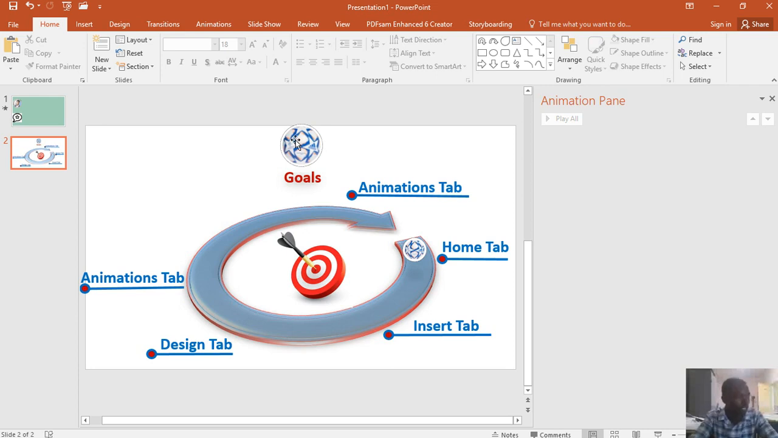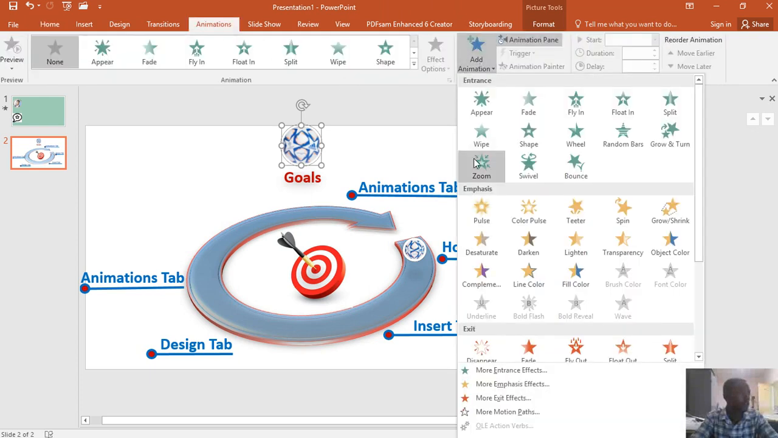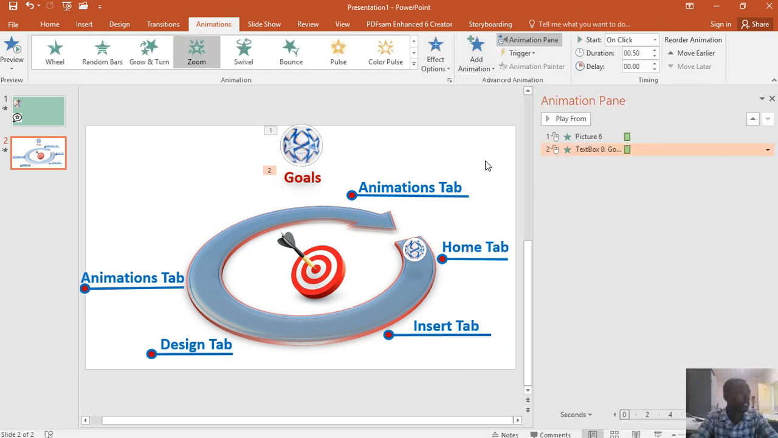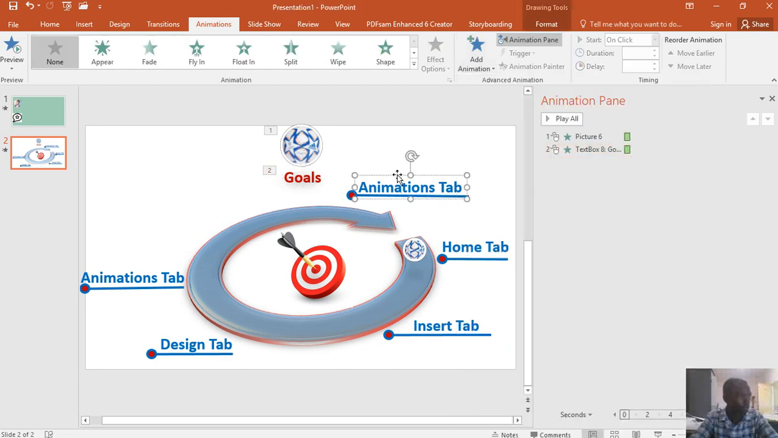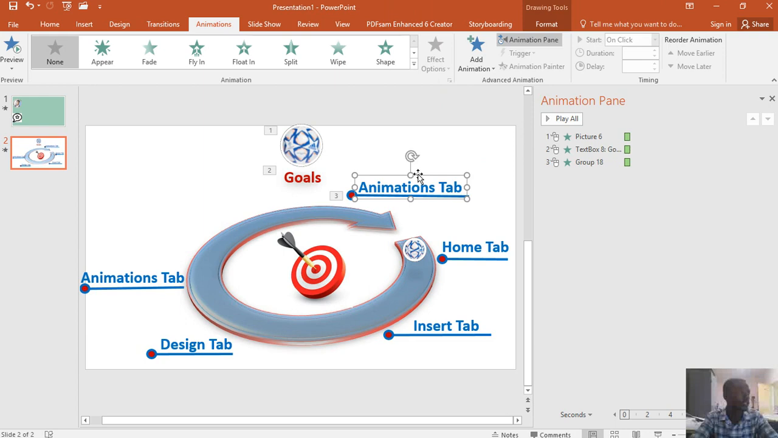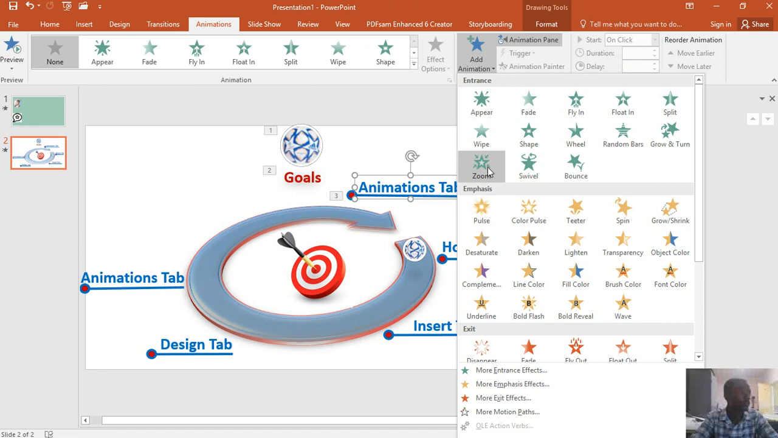Right, so what we do is the first thing to appear in our slide is this one. Then we go to animations and add animation, we add zoom, and then we get to goals, you add zoom as well. Then you choose what you want to animate first, so maybe this one, and I want this one to wipe in this direction, and then we add this text. This text must zoom, you can add this to zoom.